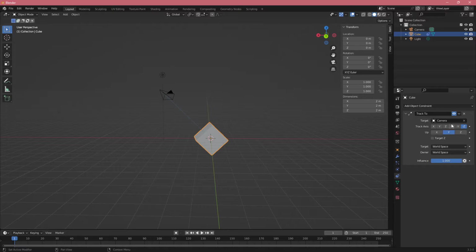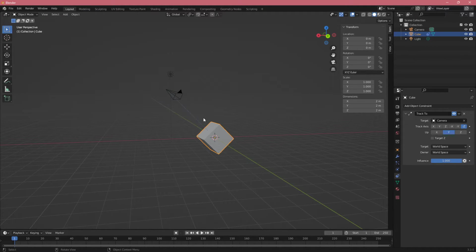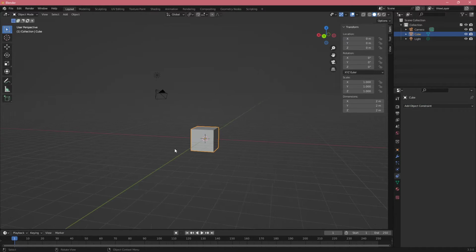This, of course, you have to track with your objects depending on what part of the object you want to actually look towards the camera. Pretty simple one there. Then you can have a relationship with the parts of the armature.